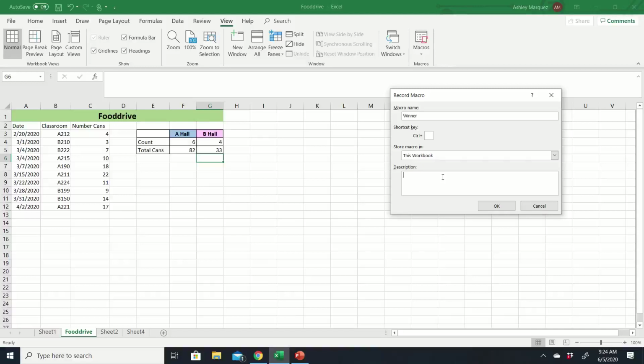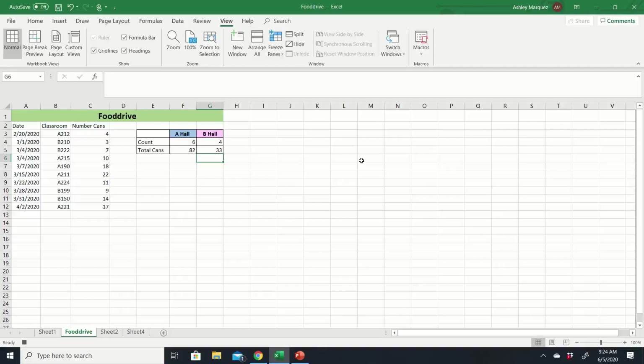And then in the description you can write what the macro actually does. I usually like to write down the steps just in case somebody else uses my workbook, or I send it to somebody, so they can know exactly what this macro does. So I'm going to say that this macro highlights the top 5 cans collected. Okay, and then you can click OK.